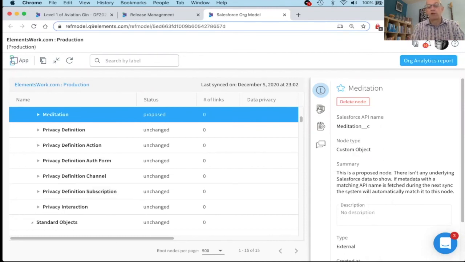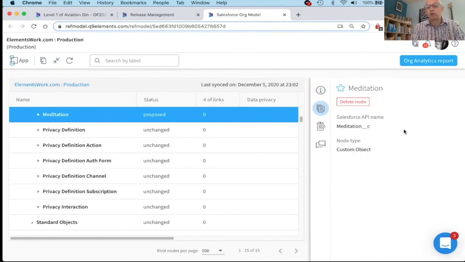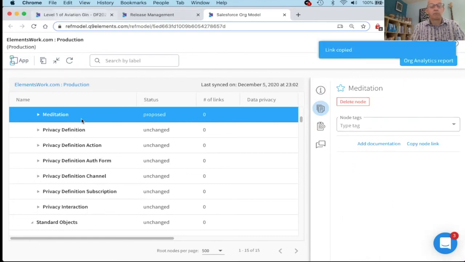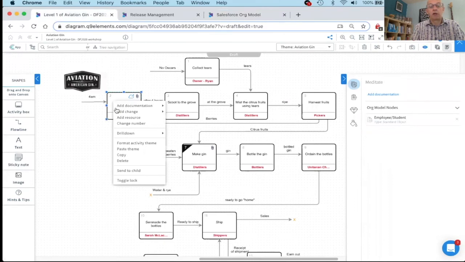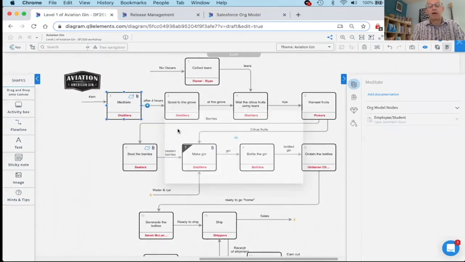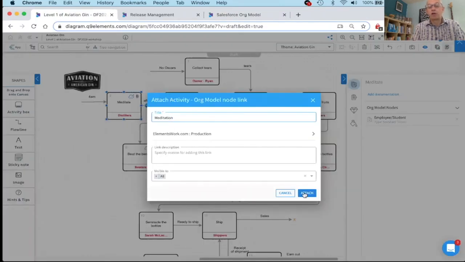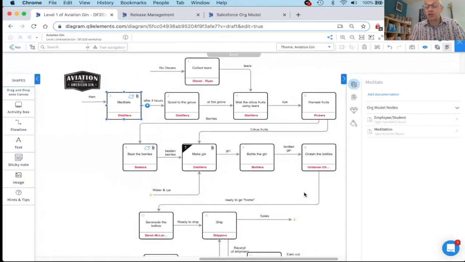It now means that I can now copy the link, right mouse click, and I've now started to document this particular object, even though it doesn't yet exist in Salesforce.